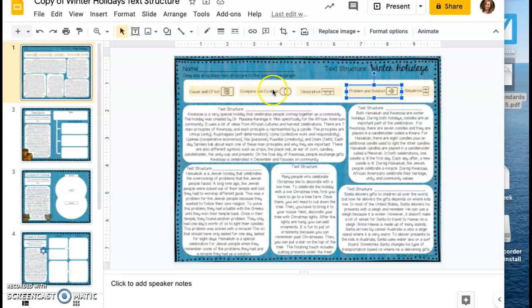We've got cause and effect, compare and contrast, description or descriptive, problem solution, and then we have the order and sequence one. What you will be doing on your end is reading these paragraphs and making a decision as to what text structure is being used in each of these passages.